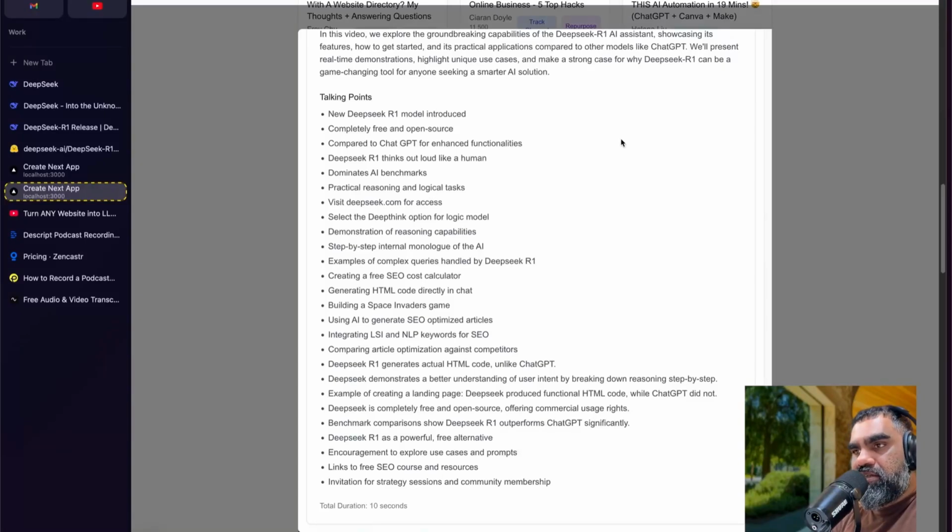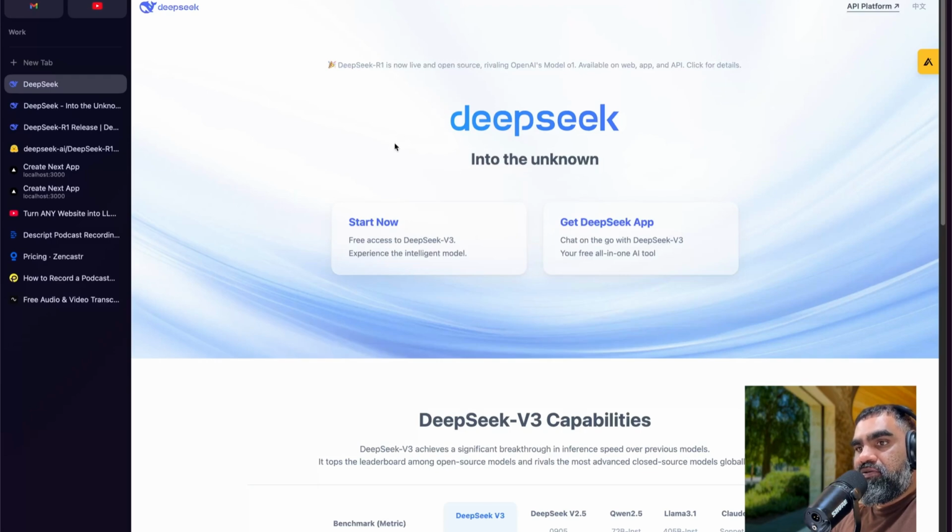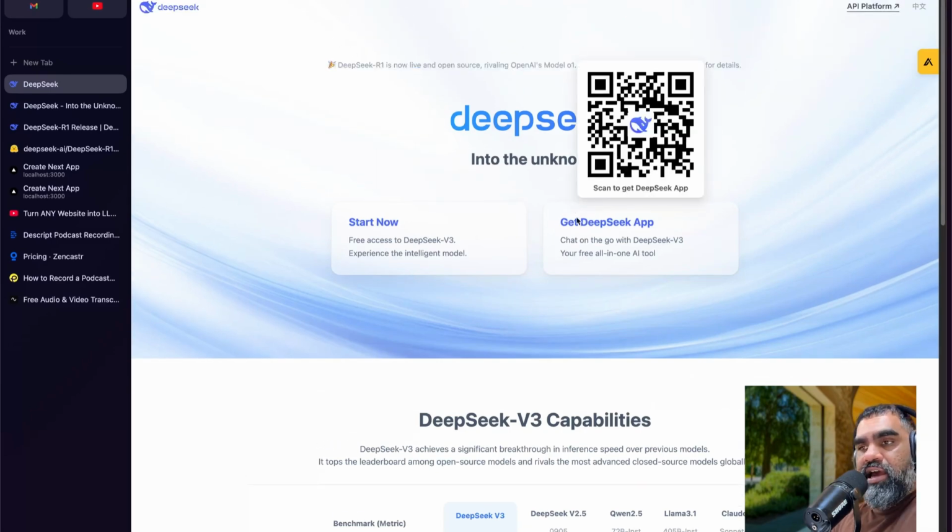Hey guys, DeepSeek just announced yesterday their new reasoning models called R1 and R1 completely open source, rivals ChatGPT's O1 models, outperforms them even. Go to deepseek.com. It's completely free. Here you can see DeepSeek R1 is now live in open source, rivaling OpenAI's model O1. I also have an app now, it seems. It was released the day before.